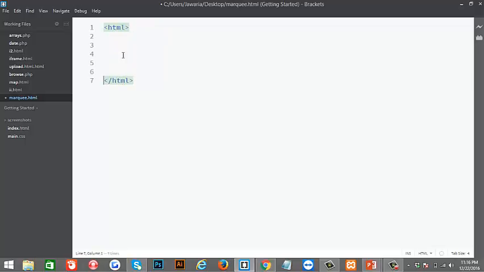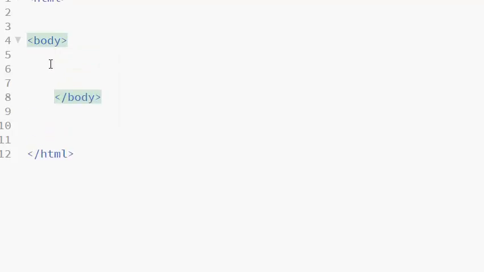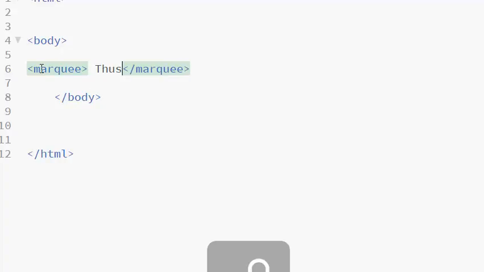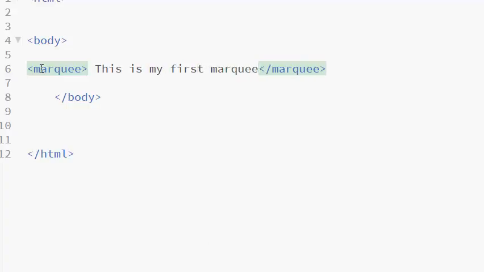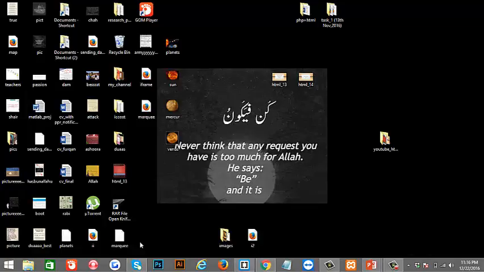Here I have my HTML tag starting and ending, and inside the HTML tag I would have the body tag, and inside the body tag I would have my marquee tag, and inside the marquee tag I would have the text that I want to show. This is my first marquee. So this would scroll on my web page. Control S, marquee.html.